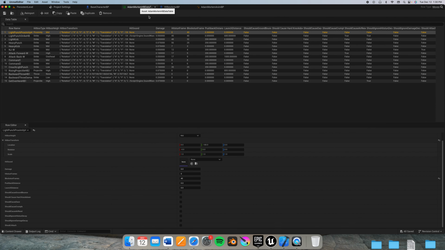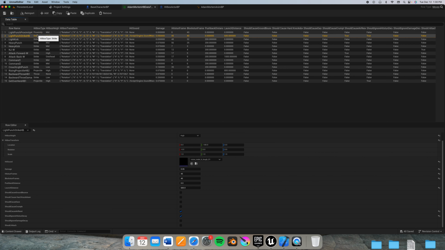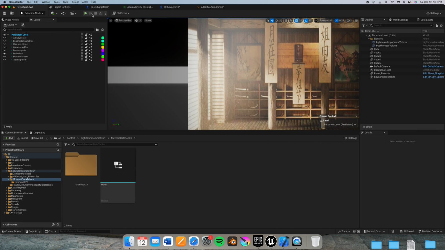Oh, I almost forgot something. With regards to characters, you can have their moves that cause air resets. For the light punch strike, I've given it that, for the strike hurt box.